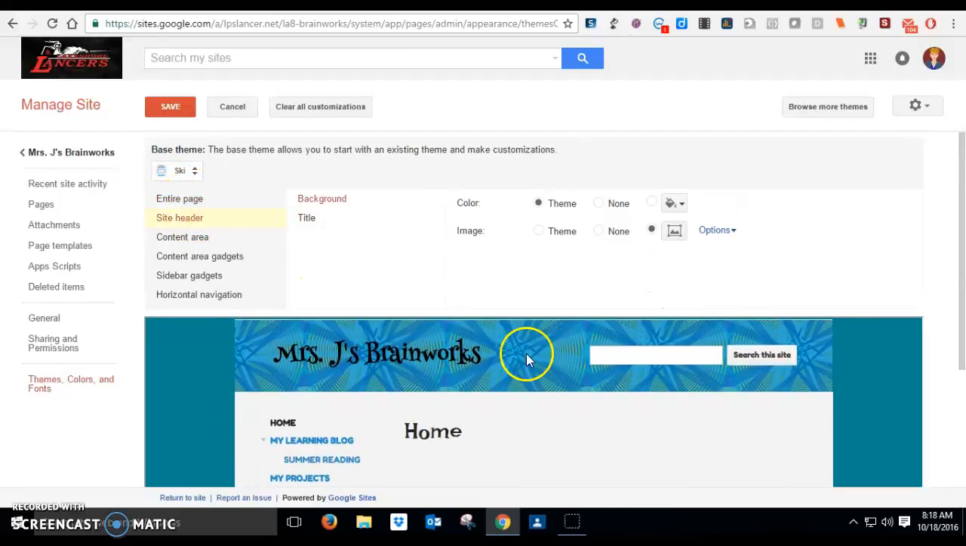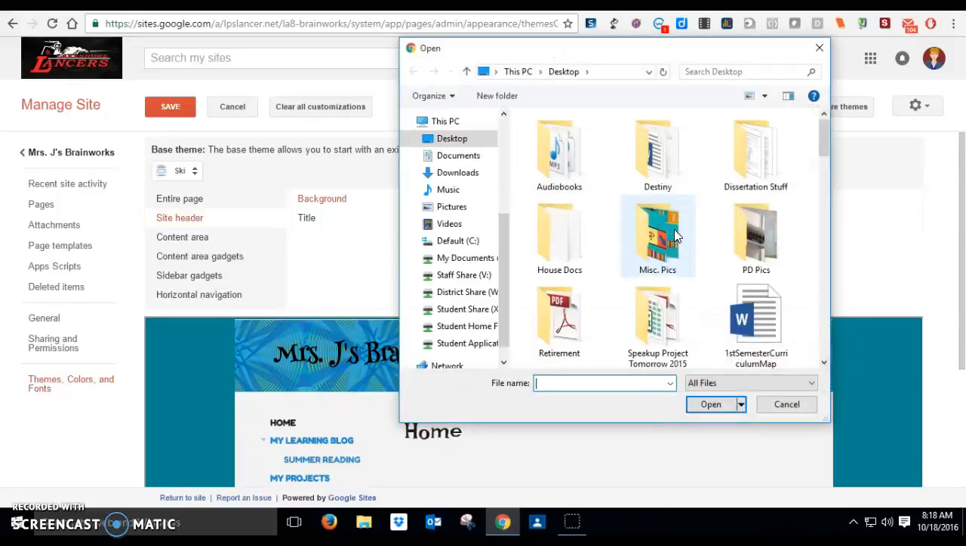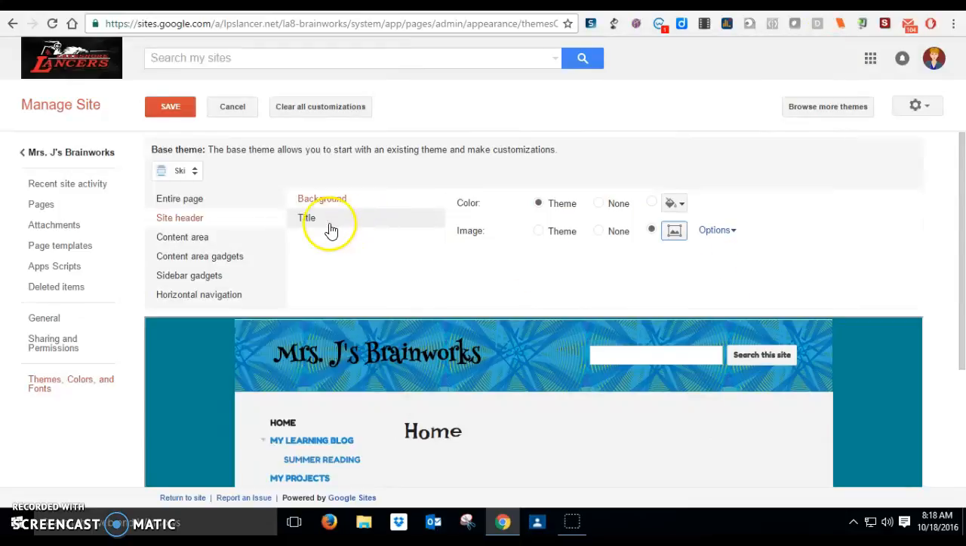For my site header, I made a lot of changes too. First of all, I didn't put a color on my site header. Instead, I put an image. This design right here, this blue star design, is from a different site, and I'm going to make another video to show you how to make one of those if you want to. I basically saved the image to my file, and then when you click here, you go and get the image, open it, and insert it that way. That's how I put that image in there.